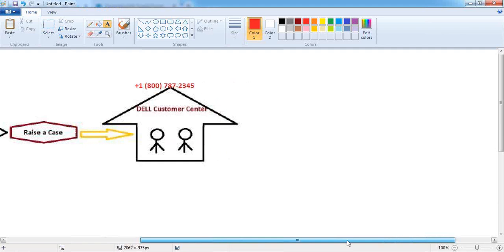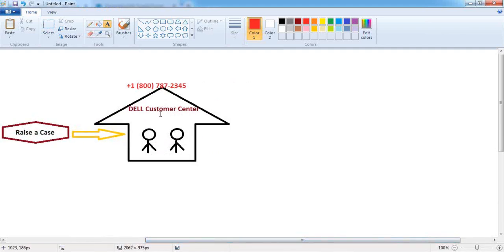Whenever I make a call to the customer care center, one of the customer care executives will receive the call and collect the required information to raise a complaint, and then create a case record.